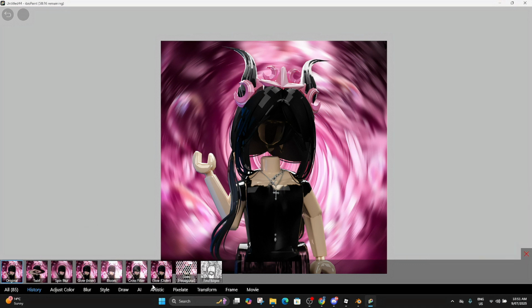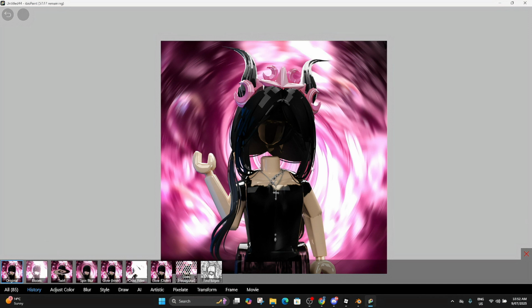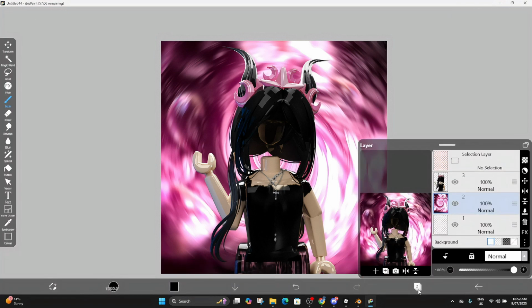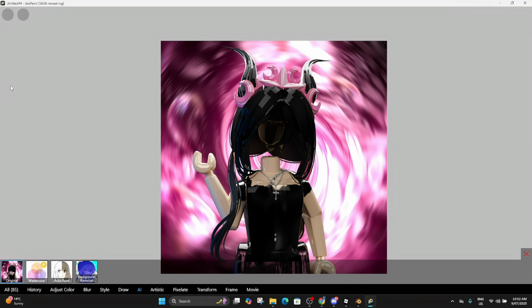And then after I've done that, I would usually put bloom, so it brightens the whole GFX. And once you've added the bloom, you can look at all these and see which one you like, and then just do the background how you like it. So this is how mine looks right now, and I'm going to click on the character again, and then go to filter, and then go back to my history.